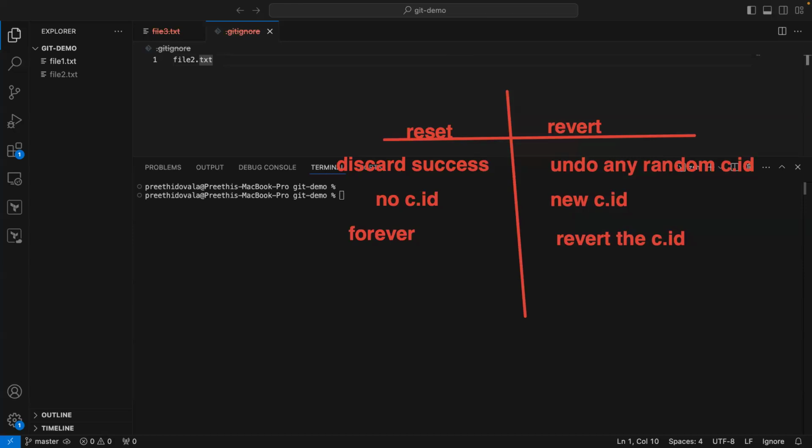So once we use reset, we cannot bring it back. Like I have discarded all the commits, only 2 commits I have. I cannot get the previous changes back. They are gone forever. But if you notice in revert, we used that ID and got the changes back. That's the advantage of the commit ID being created. Because a commit ID is created whenever you are reverting, using that commit ID, you can revert the revert.